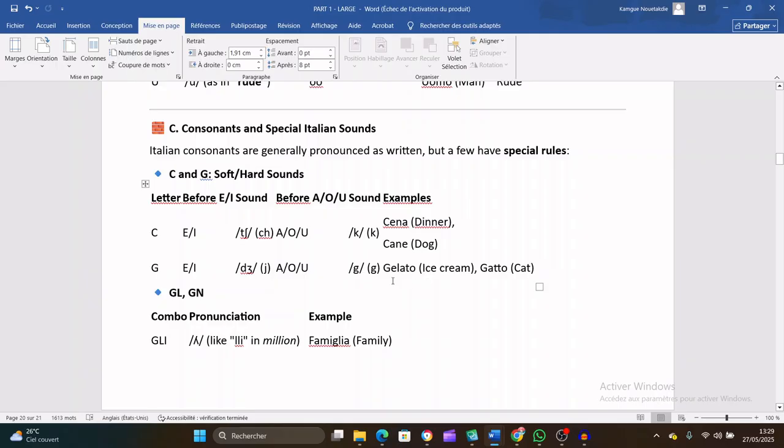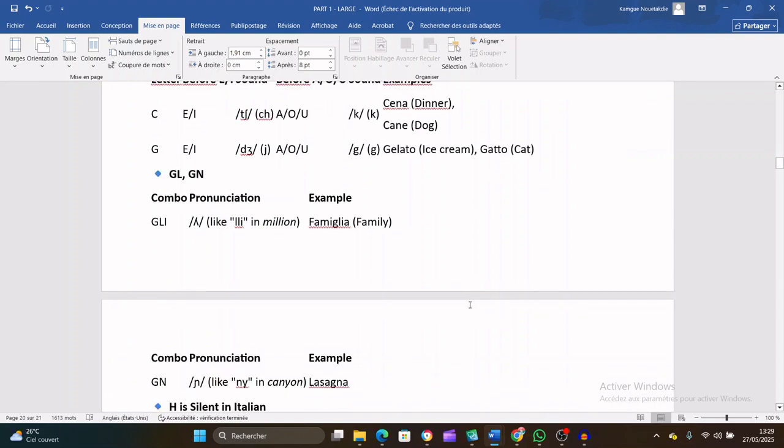For example, you have here, how do you pronounce it? You say gelato. You don't say gelato with a hard G, you say gelato with a J sound because the G is before E. Gelato. Ice cream in English. This one you say what? Gatto. Why do we call it gatto? Because the G is before A. That's why it has the sound G. Gatto. That is cat.